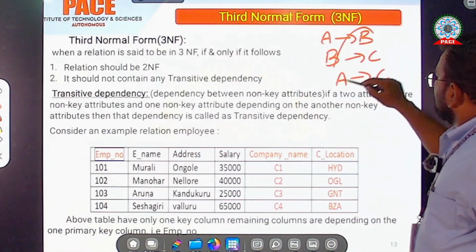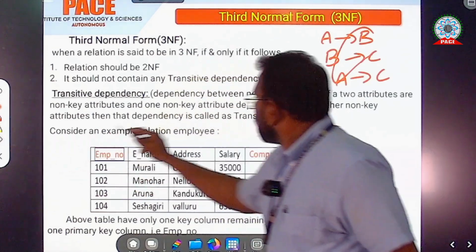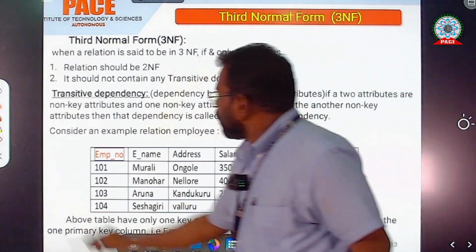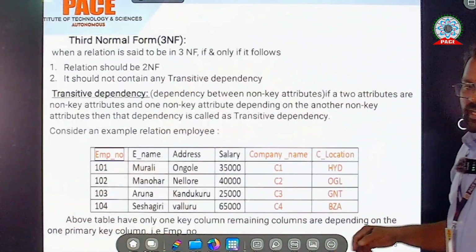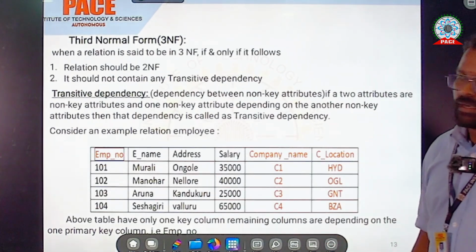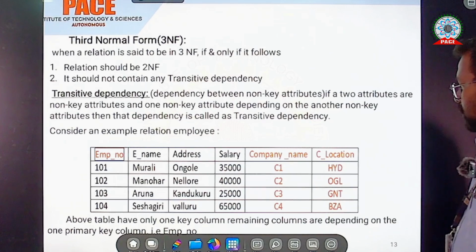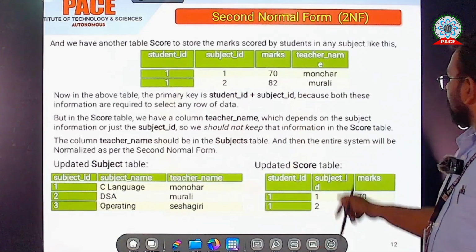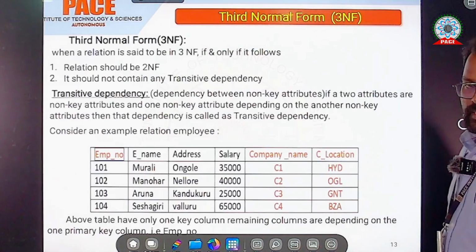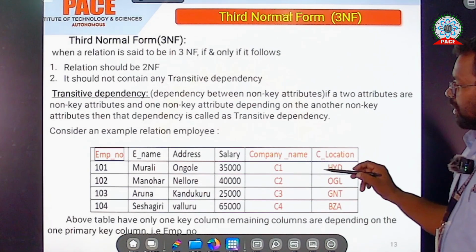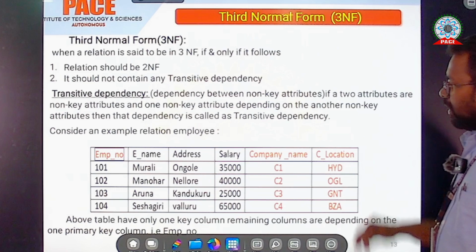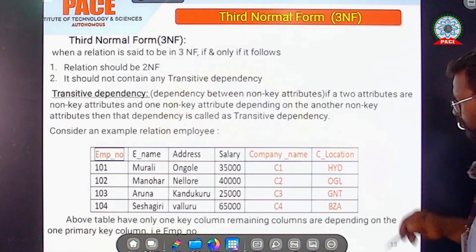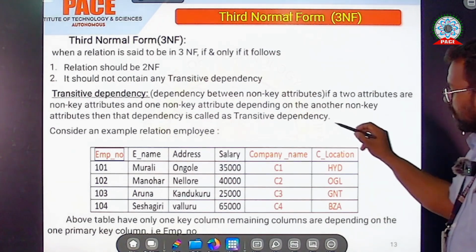We can say simply that a dependency between the non-key attributes is called transitive dependency, which third normal form disallows. See this table: employee number, employee name, address. Employee number is a key attribute; employee name, employee address, employee salary, company name, and company location are non-key attributes. All these non-key attributes depend on the key attribute. Exactly, company location depends on the company name. In the same way, salary, address, and employee name depend on the employee number.